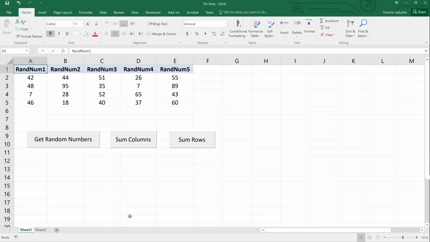Hi, this is Yvonne Galusha, and this is the second video on for loops. Last time you may recall that we demonstrated how to traverse two dimensions. Of course, an Excel worksheet is two-dimensional, right, with the row as well as column headings here. And this time we're going to focus more on the processing, because of course that's the reason for traversing.